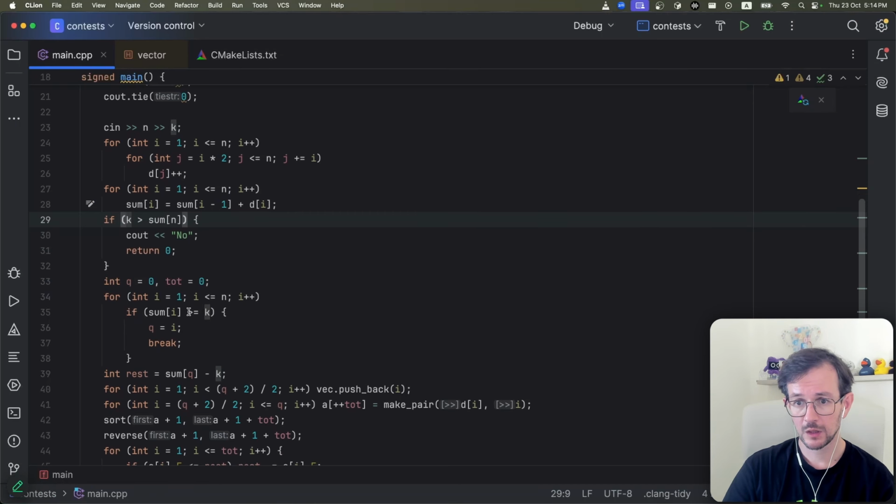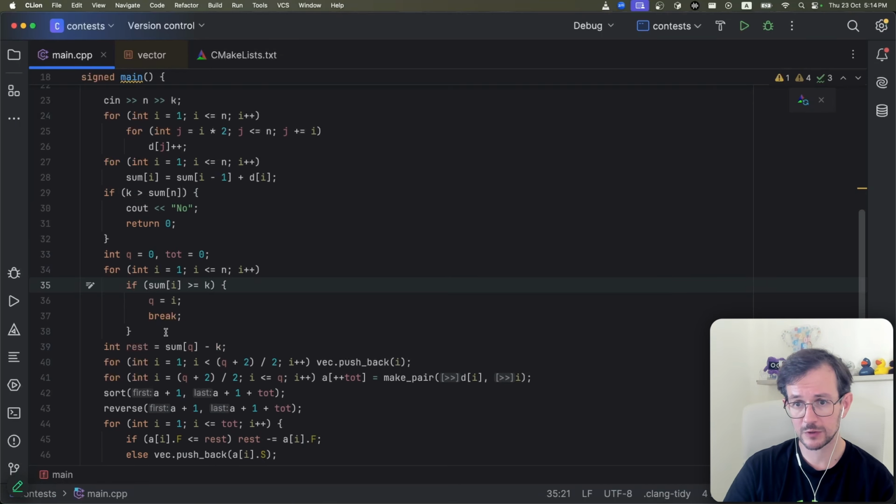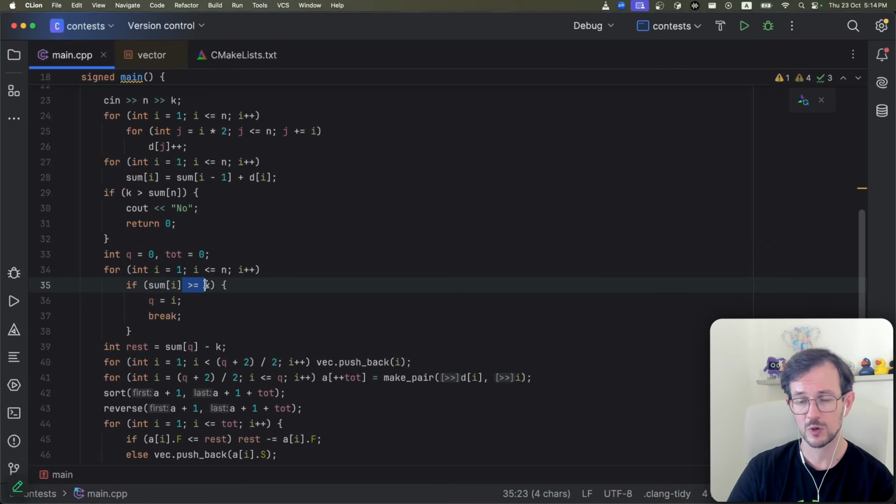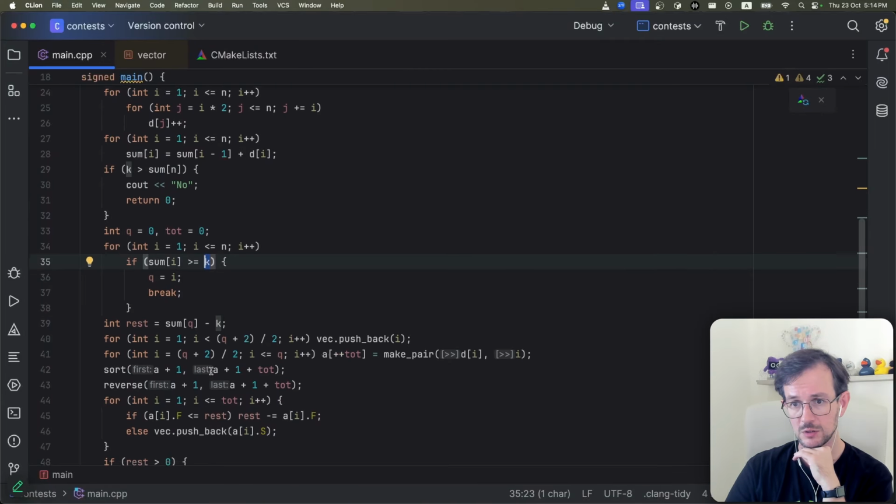Now let's read this part. So we have this sum included. Okay, so we remove some elements from the right until we have something greater or equal to k. So we find the longest prefix, which gives us at least k edges. Okay.